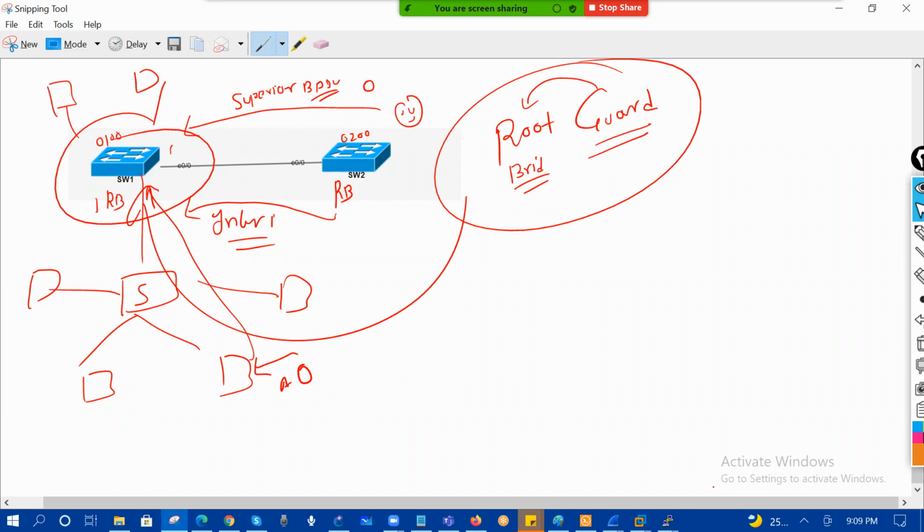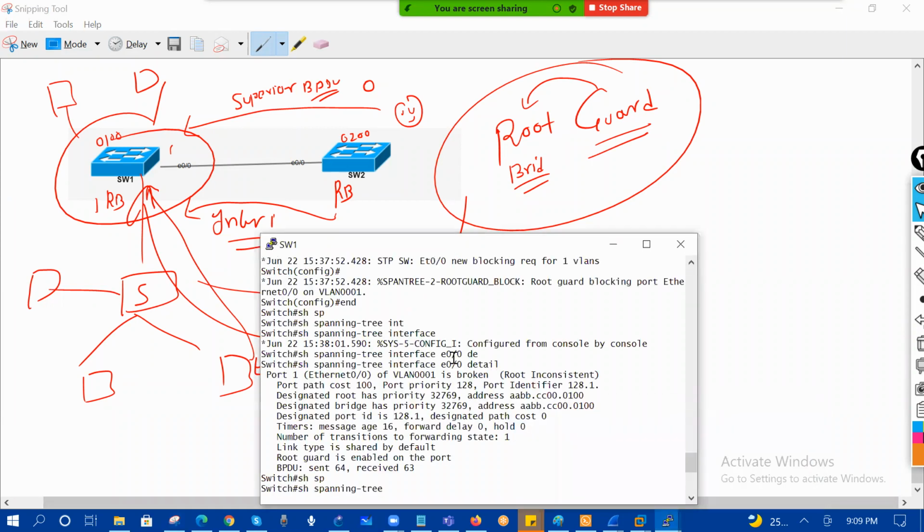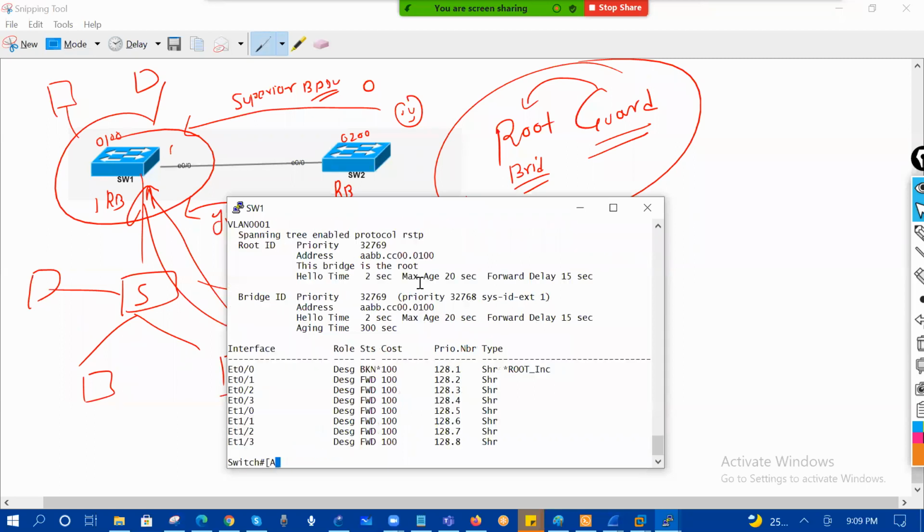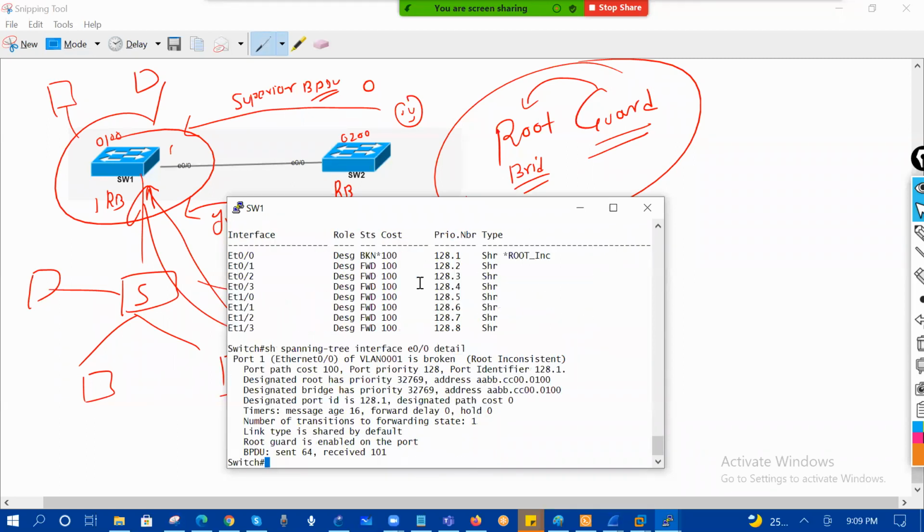All good. But if I look right now, switch one is in the root inconsistent state on interface 0/0. Because right now switch two keeps sending the message: "Hey, I'm the root bridge. I would like to become the root bridge, not I am the root bridge. I would like to become the root bridge."